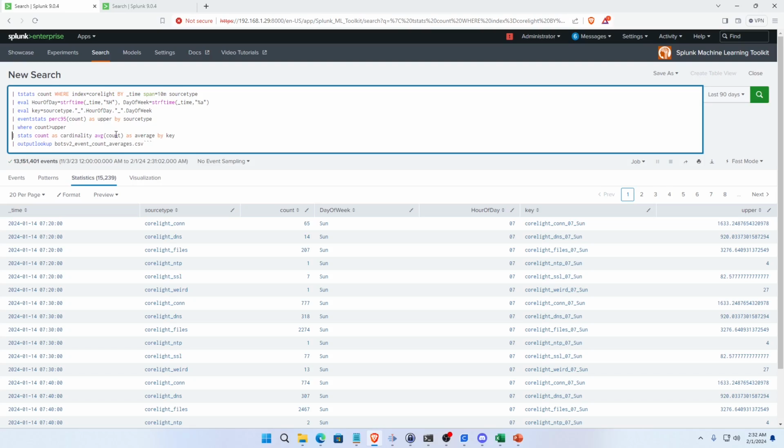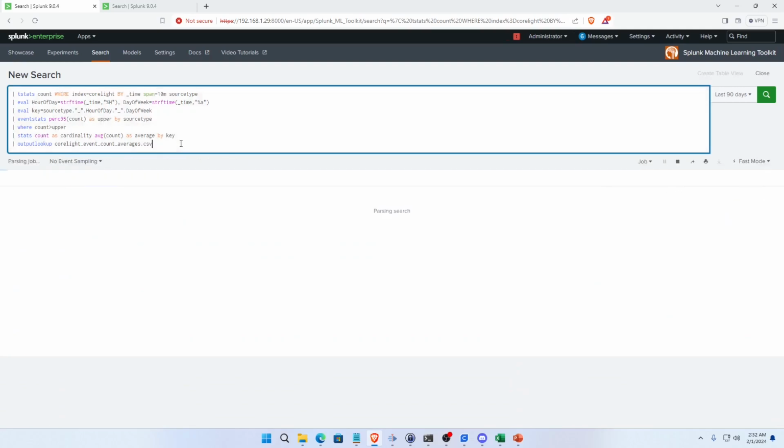And I'm going to give the average count as the average by the key. Now I'm using that key field to compare them together. And I'm basically going to look at what the average is. And then I'm going to export that result into, let's call this Corelight event count averages. And so I'm going to just print the results right into this CSV for the last 90 days. Let that chug away.